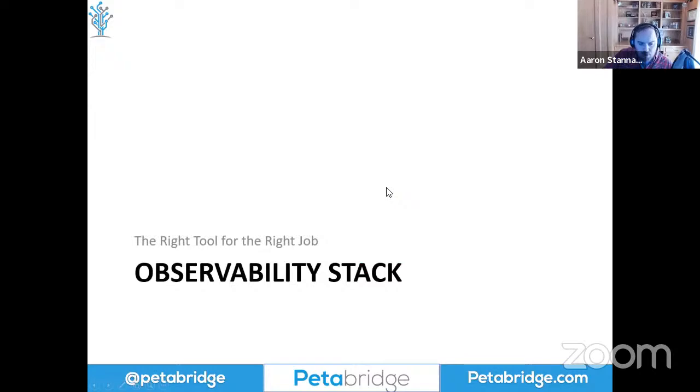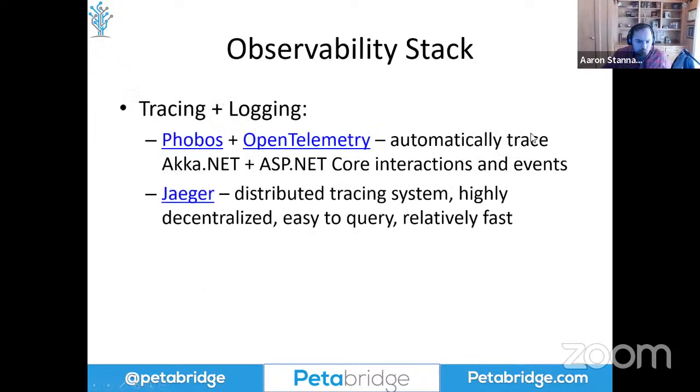Now, for our little demo with OpenTelemetry, I'm using a public code sample that is designed to work with Phobos. We're going to use Phobos plus OpenTelemetry, and we're going to use the brand new beta version of Phobos we released yesterday, so it's 2.0 beta 1. And we're going to automatically use Phobos to trace and correlate activity from Akka.NET and ASP.NET Core.